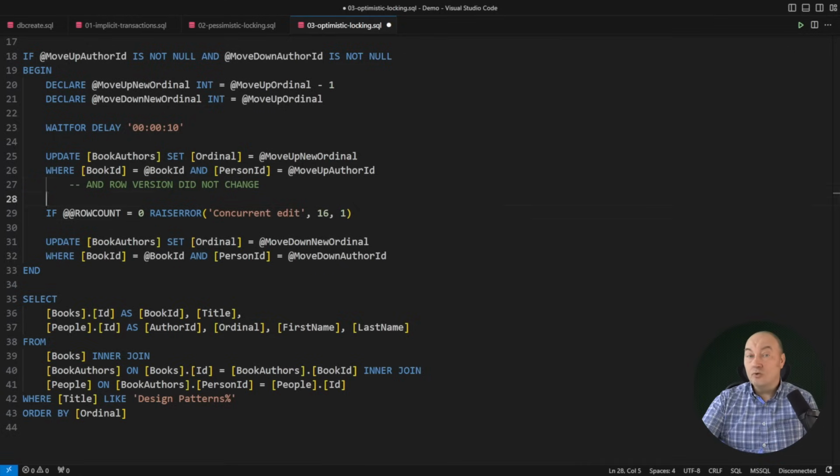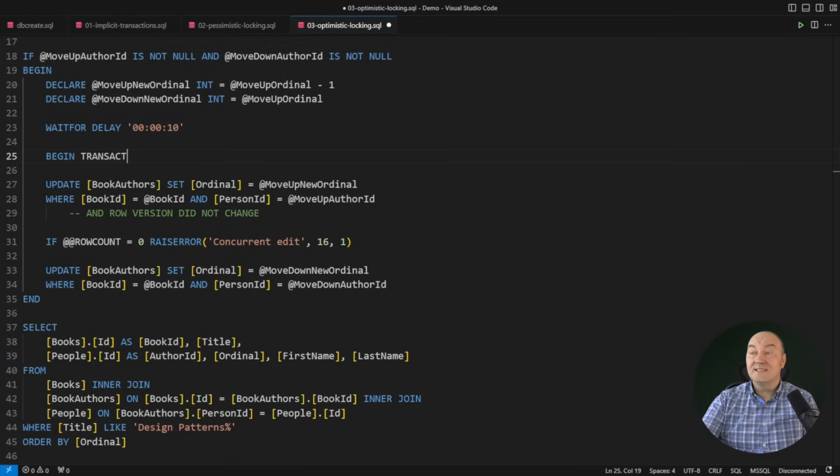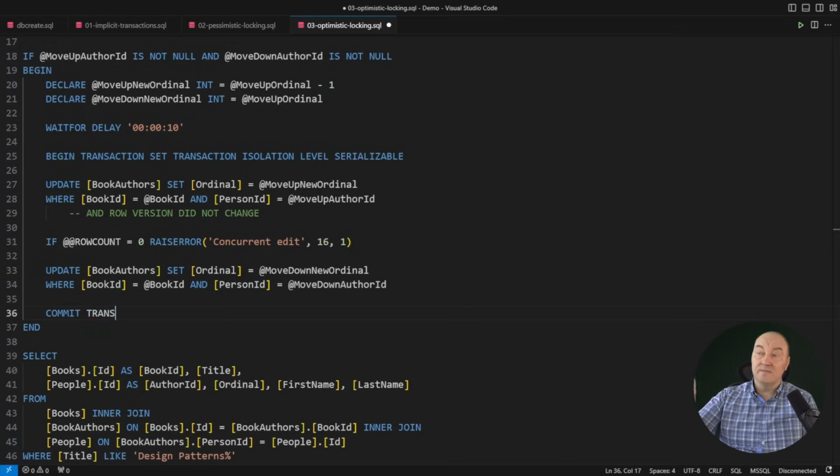Since there are 2 updates, I will still execute them within the transaction, because it could happen that the first one passes and the second one fails. I must roll back the first one, so there will still be a pessimistic transaction here, but a very short one compared to what I had before.